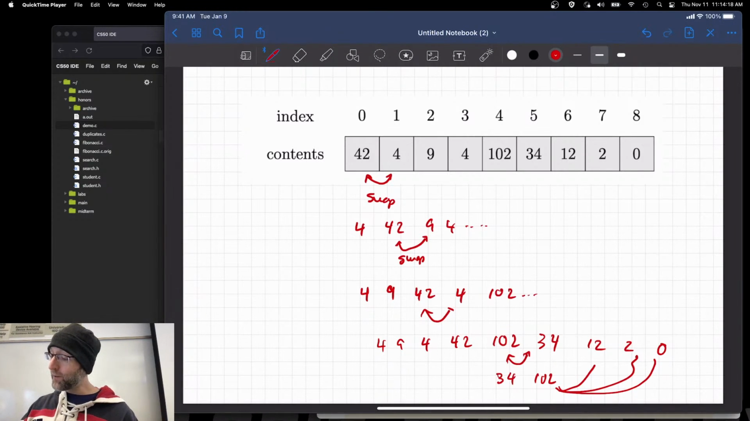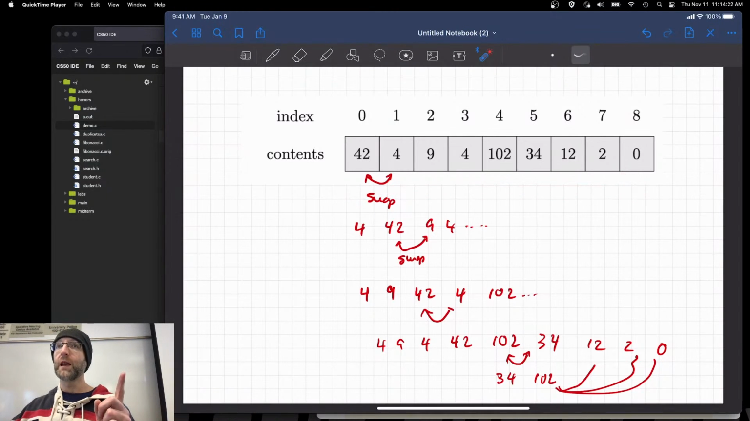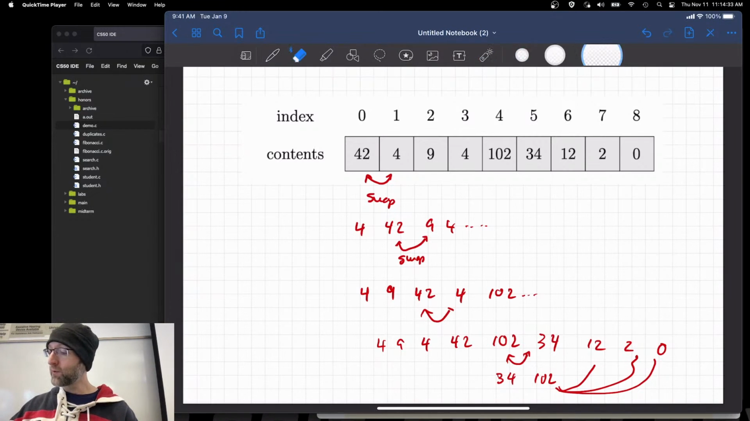At the end of going through this array one time, what have you done? You've taken 102 and you've shoved it all the way to the end. You've bubbled it up to the end. And that's why it's called bubble sort. All right? That's one way. Good.